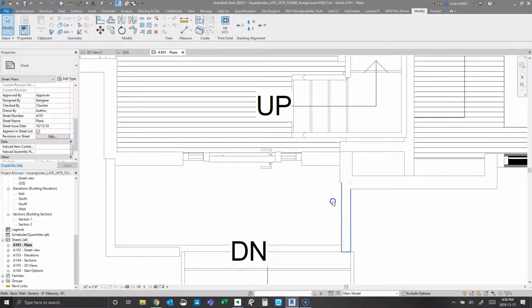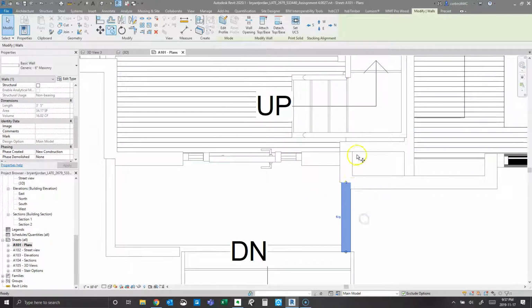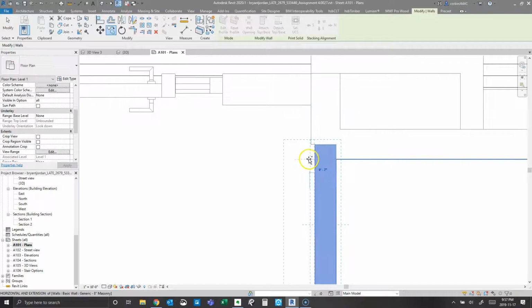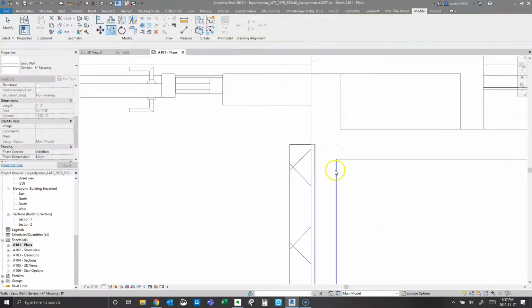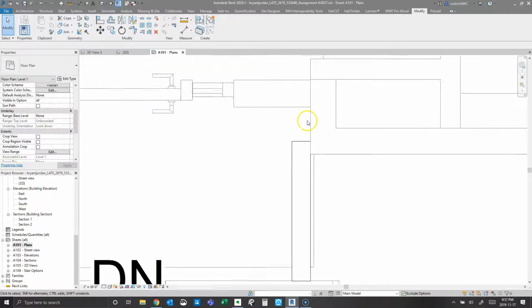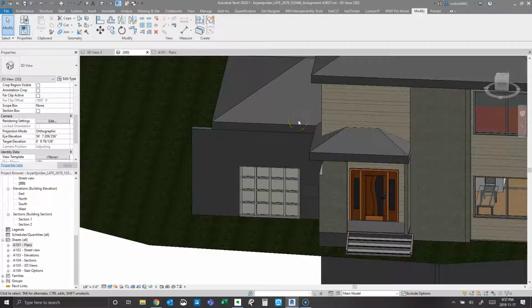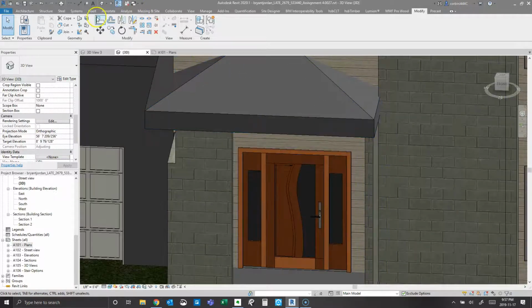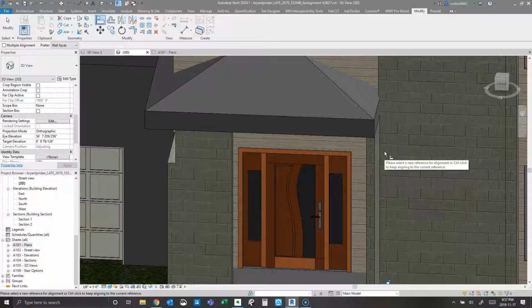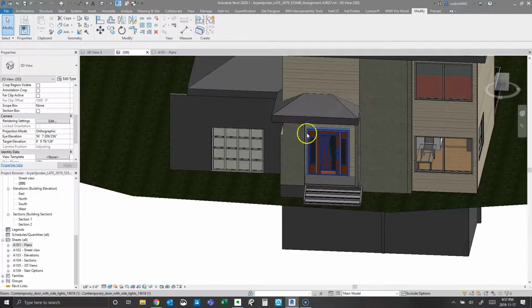Because this wall is joined the way it is, I'm actually just going to copy this like that. I'm just going to delete this other one. And yeah, it looks like it's in the place we want it to be. I'm just going to realign here to here. Yeah, there we go. And now that's lined up.